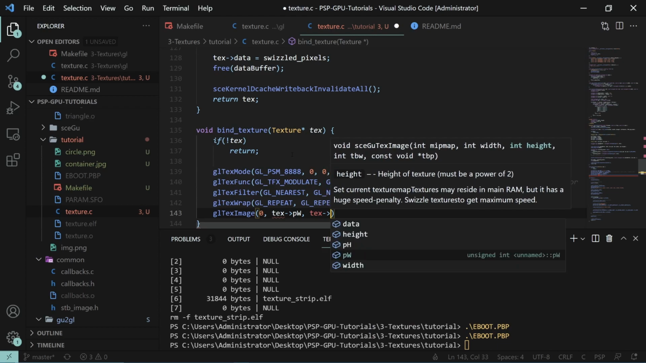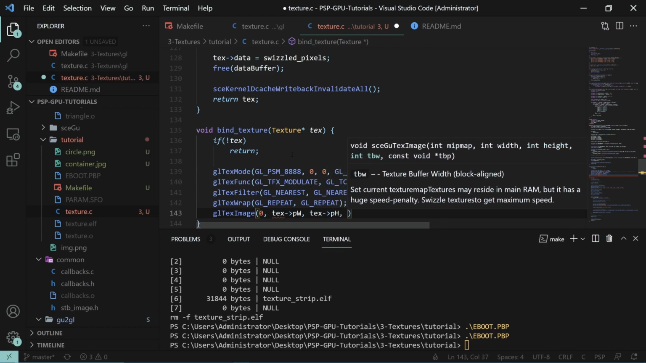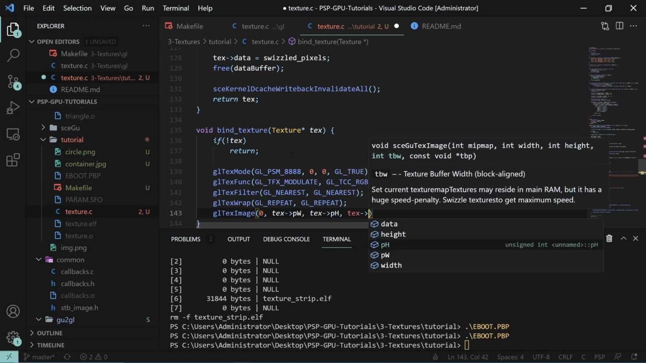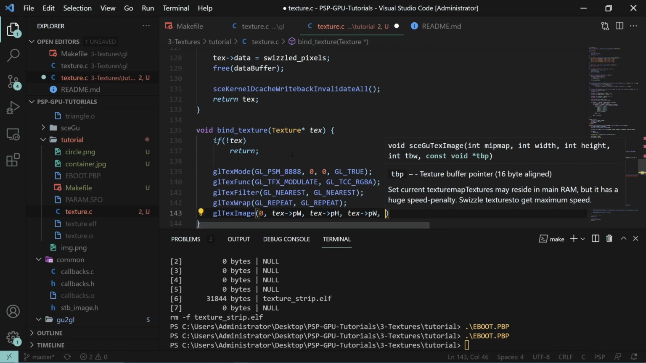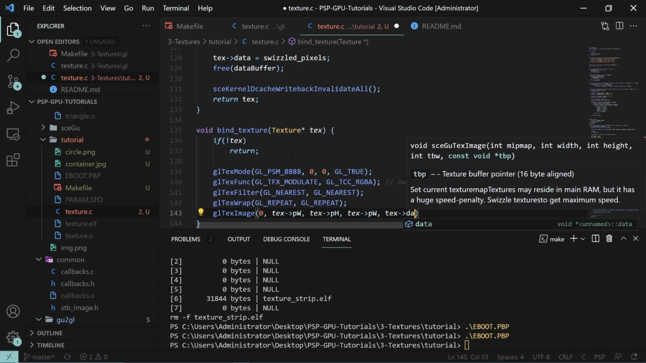And the same thing happens with the height. And we need the texture buffer width. This one is probably poorly explained in the documentation, but it basically is the same as the actual width. And then finally, we'll have the texture data in here.